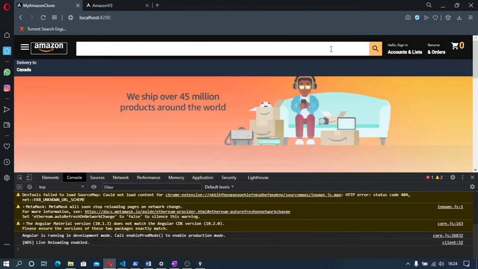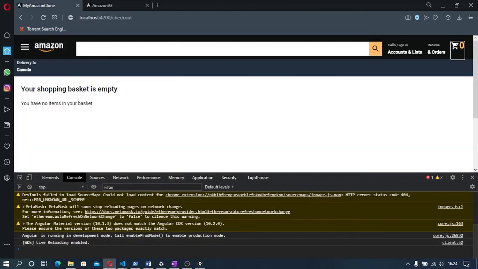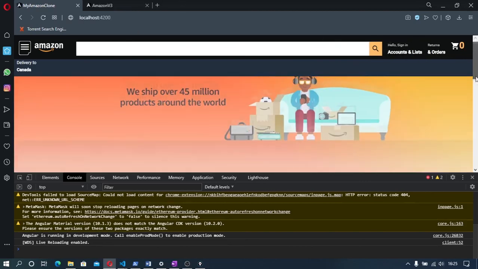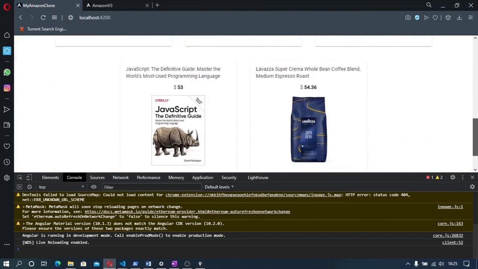So let's try our links. The Amazon logo is taking us to home. They should be taking us to the checkout page. They should take us to login page. It's working. Should take us back to home. So let's end there for now.